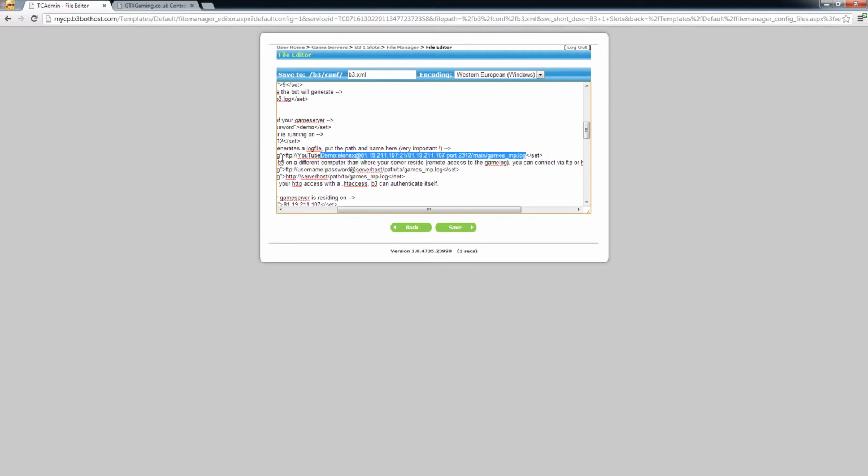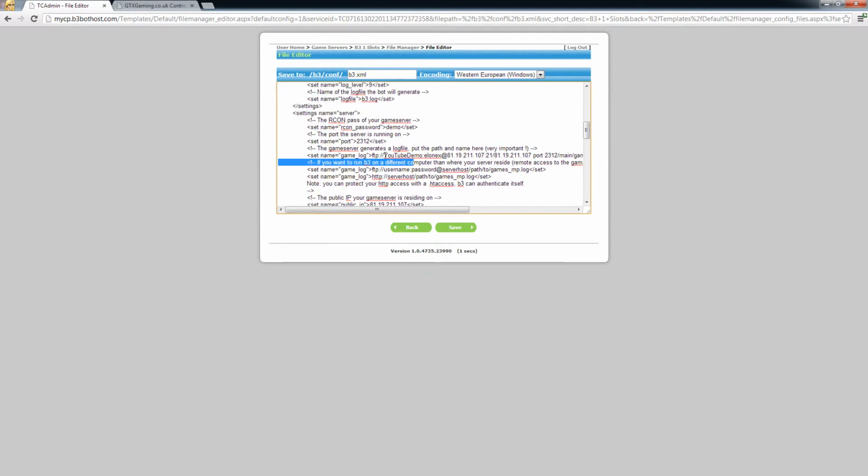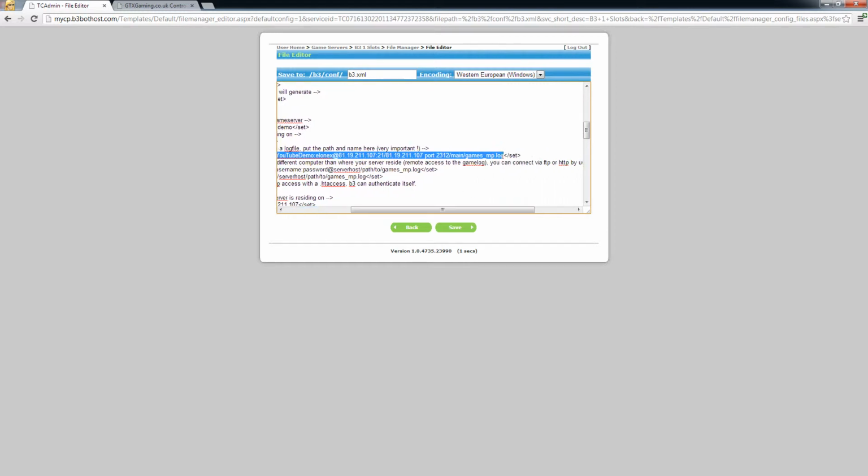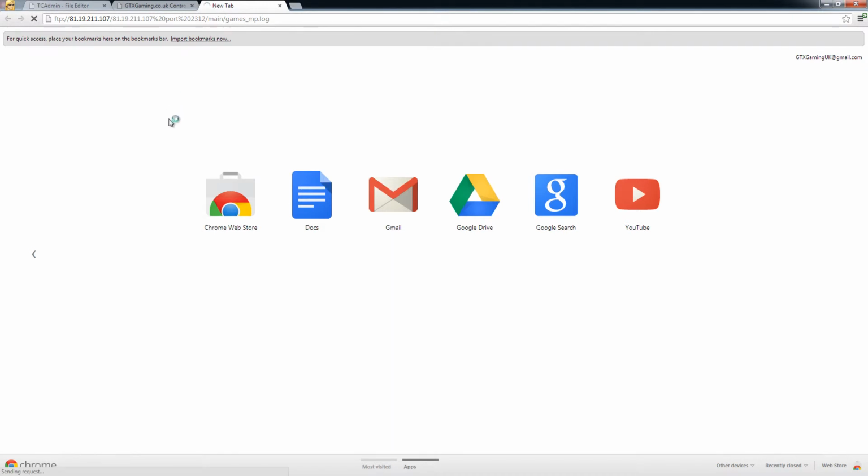Now before you start your B3 and everything else, it's always good practice to copy from the FTP start to the FTP finish, put it in a browser and press enter. Now this will log in to your FTP. It will then browse to the location you've given it and try and open this file. If you get any error whatsoever, this means that your B3 will not work.